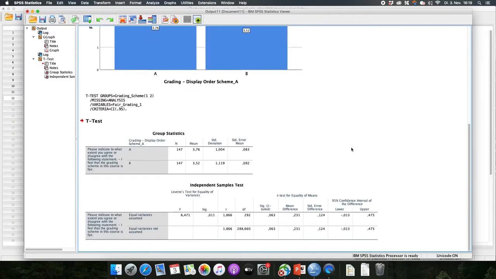And what we can see here is the output of the test. The first thing to look at are the overall group statistics, where we can again see the means across the 2 grading schemes presented. And as already shown in the bar chart, it seems that grading scheme A is perceived as fairer. But because, and we can see this here, there's some standard deviation around the means, the standard deviation needs to be taken into account to draw a conclusion whether these differences here are statistically significant.